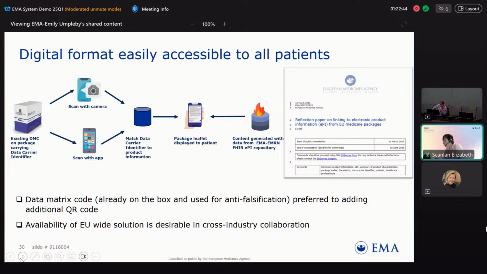And as you know, we will have a repository, a FHIR repository, which can be the source of truth for electronic product information. And just to note regarding the data carrier identifier that I'm mentioning there, if you recall, in our last system demo in December, we demoed the ability to link the EPI to these numbers. So our EPI in our repository will be linked to the data carrier identifier, and that will appear in the FHIR. So that would enable this scenario that we're describing here.